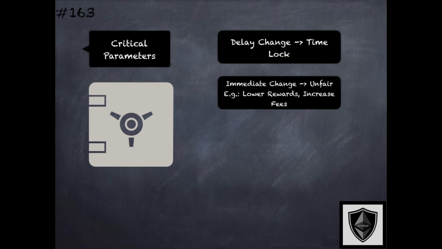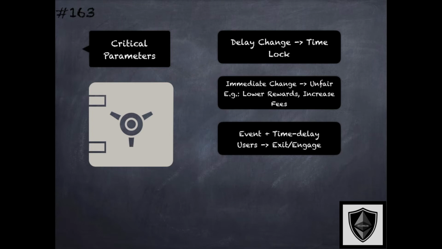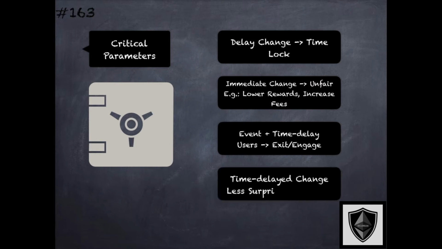Such a time-locked execution of delayed change enforcement needs to be combined with event emission to notify users of upcoming changes via off-chain interfaces or monitoring tools. So the best practice is a time-delayed change for critical parameters that is broadcasted using events to users monitoring via off-chain interfaces. The goal is to surprise less, be more transparent and fair.